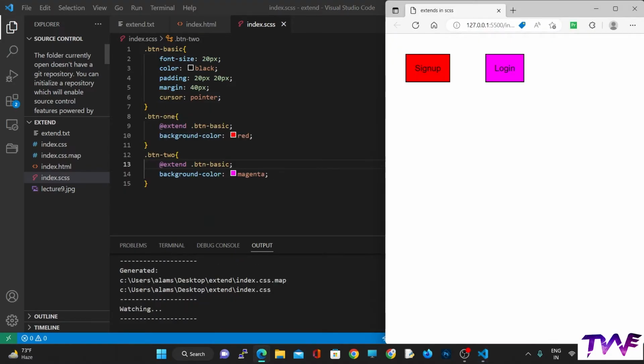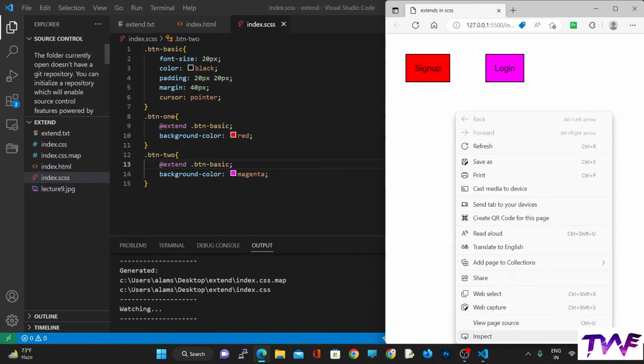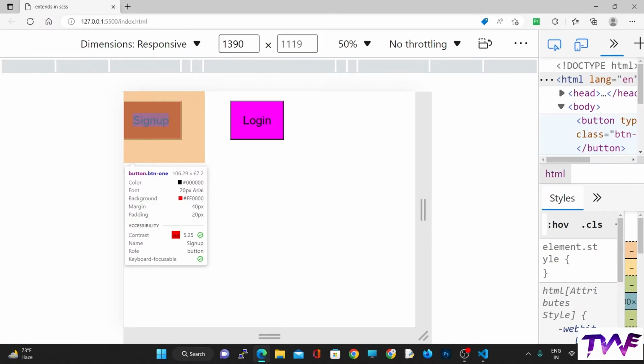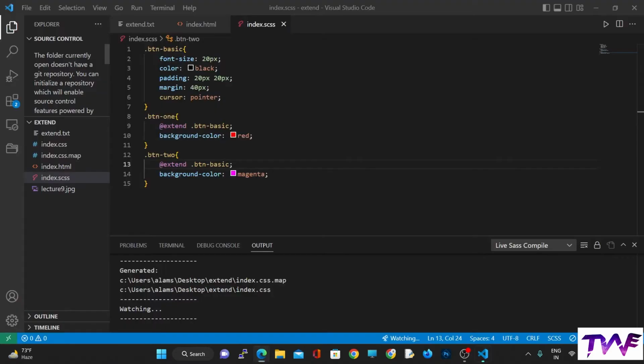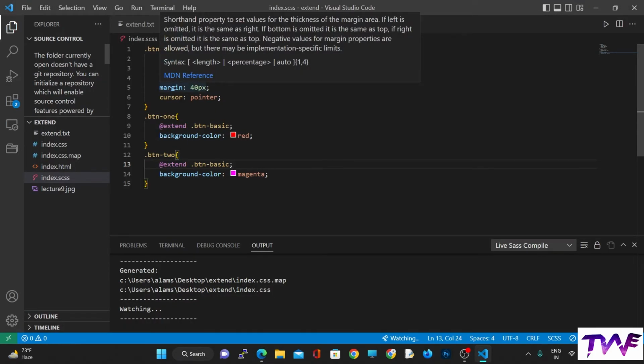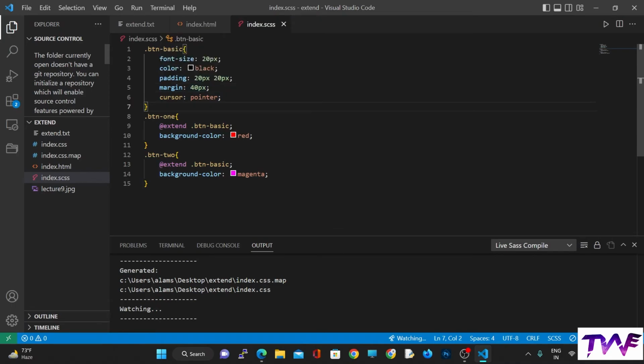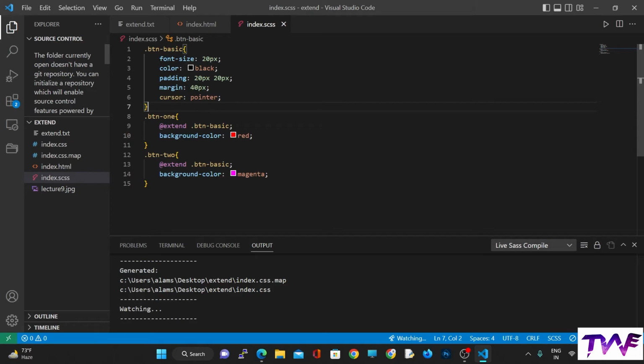Now you can simply see all the properties of button basic got introduced in these two buttons. That is, you can see the sign up button and you can see the login button. Let's inspect and see the properties of these two buttons. Here you can see in button 1 the background color is red, the margin is 40 pixel and the padding is 20 pixel. Here also the margin is 40 pixel and the padding is 20 pixel. Means we have successfully used the property of extend. Means we have inherited the properties of a class. In this way you can use it.